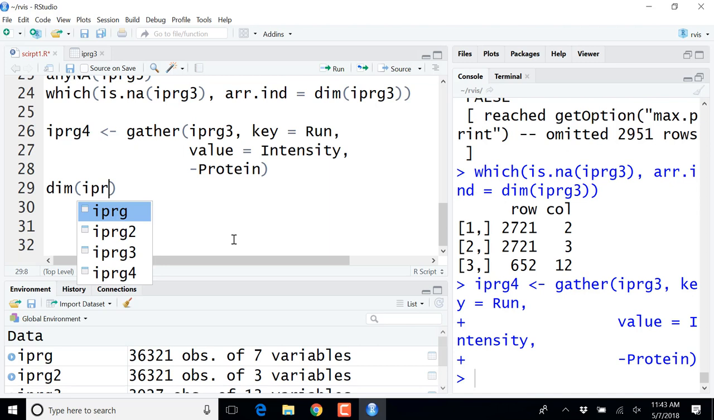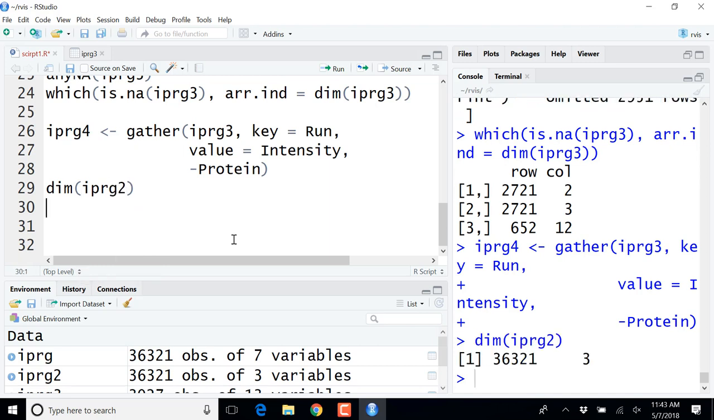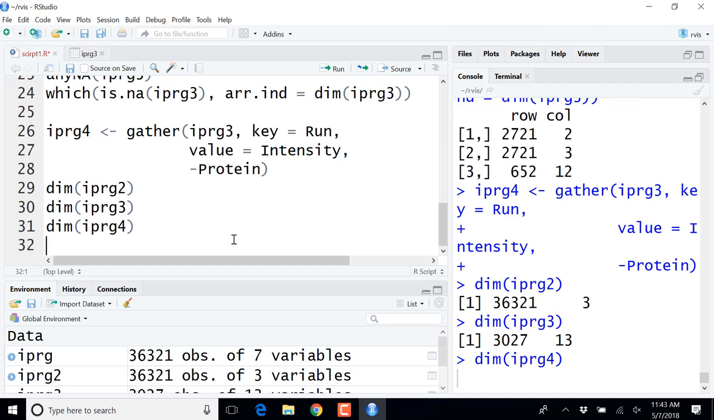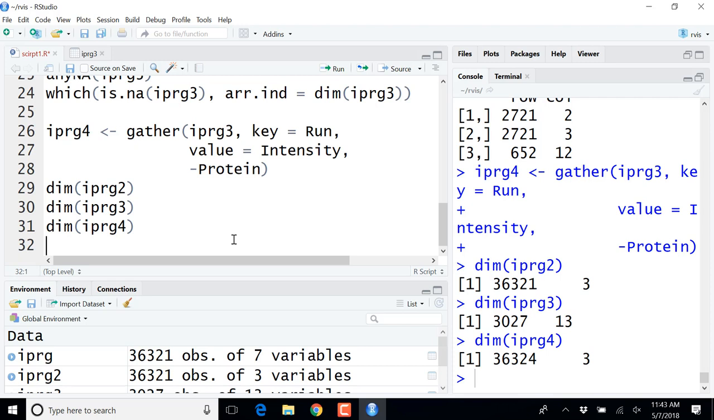IPRG 2 is what I started with. Dim IPRG 3. Dim IPRG 4. So as you can see here, the final rows don't exactly match. And this is because these 3 missing values were now kept when I moved back to this long format. Does that make sense?